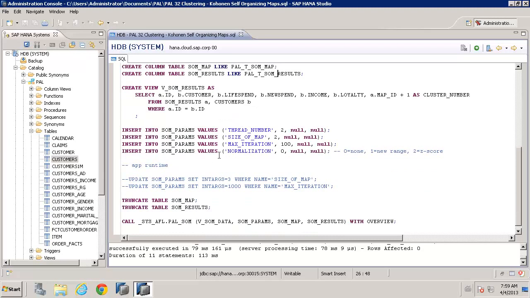Now, in terms of the parameter table, we do have 4 important parameters. Thread number, you know and love. This is a performance optimization. Set it to an appropriate number of threads based on your hardware, what's available. The size of map parameter is very specific to the Kohonen self-organizing maps. It basically says what the grid will be, and if a value of 2 means it's a 2 by 2 grid, so you'd have 4 nodes. A value of 3 here would mean a 3 by 3 grid where you would have 9 nodes, or if it was 4, the value would be a 4 by 4 grid where you would have 16 nodes, and so on.